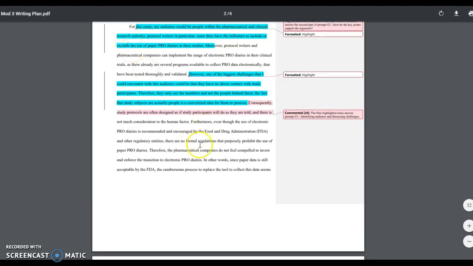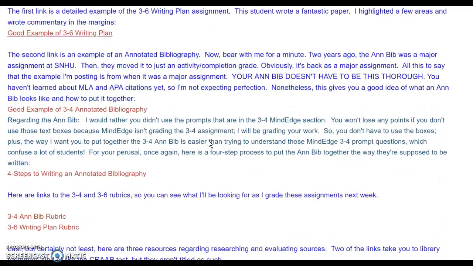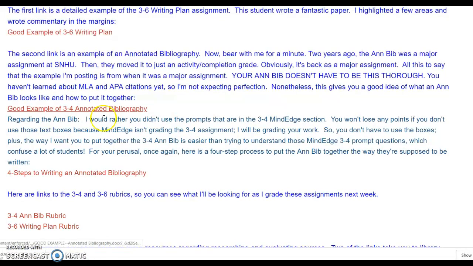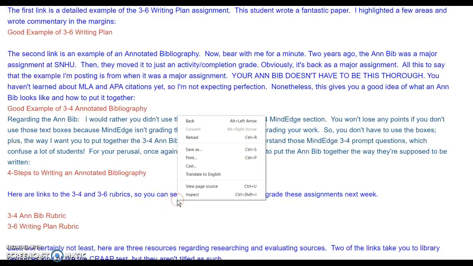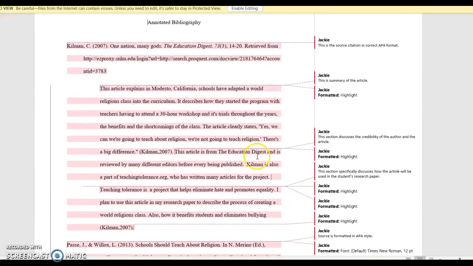And so I highly suggest that if you have not been looking at the links that I've been posting for these examples, that you really should, because students who follow my examples, they're the ones who are making A's on their papers. This is a good example of an annotated bibliography. I would really like for you to stay away from the prompts that are in the MindEdge, because they're just difficult to understand. The way that I want you to write your annotated bibliography is so much easier.